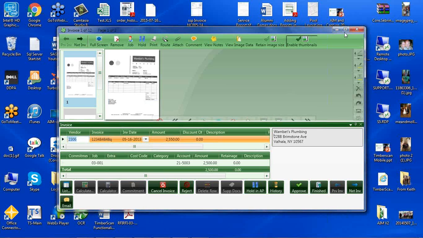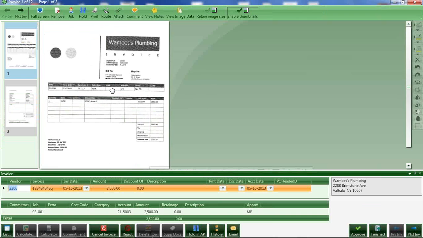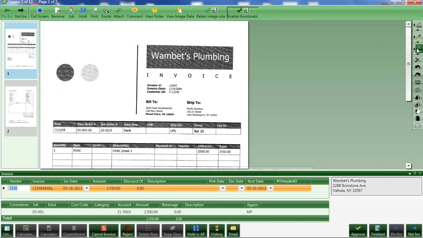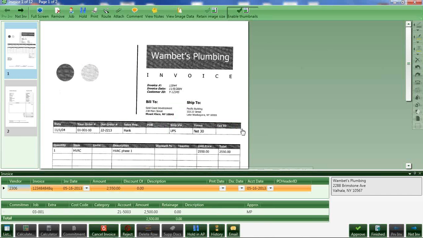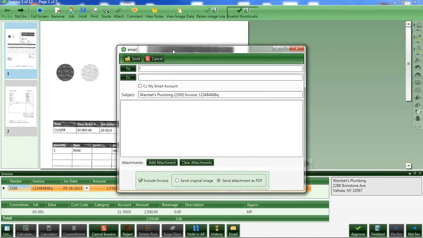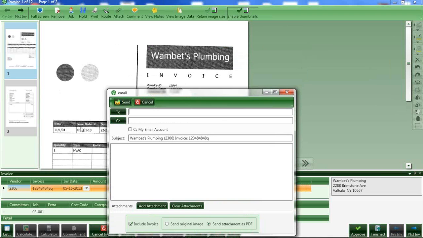Now maybe at this end, what I want to do as an approver is take action here. So maybe what I'm going to do is put a sticky note on this invoice and say that we can't process the invoice due to that workers' comp issue. And then maybe what I'll do is email it right back to Wombat's Plumbing. I can send the email right out of Timberscan, and I can attach the invoice as a PDF attachment and send it along with it.